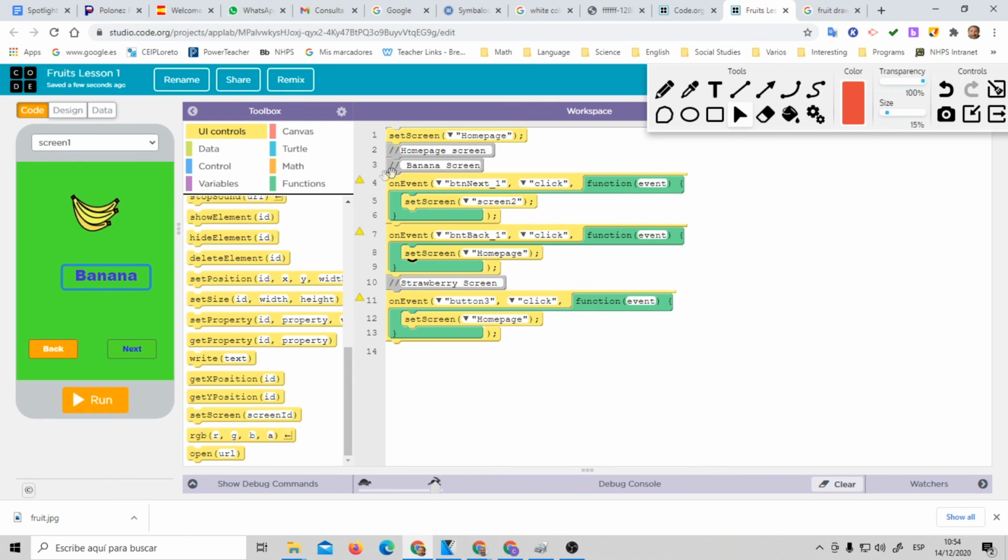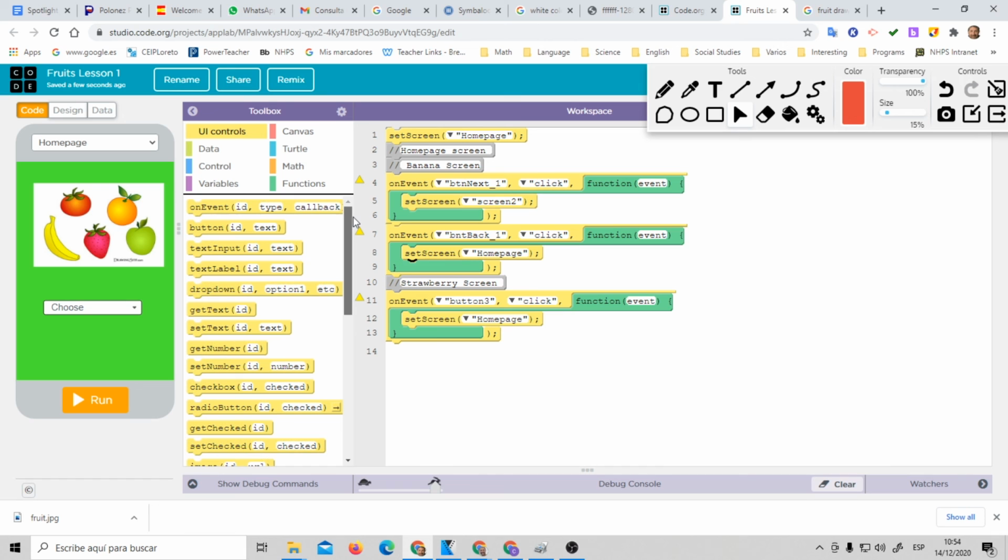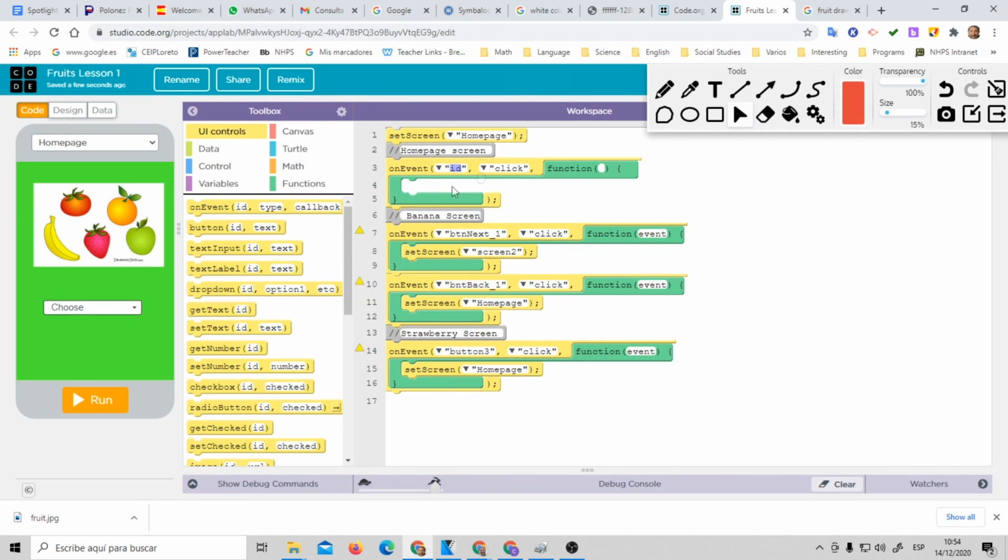We go to the home page. So now we have the drop down. When I see the home page here and I choose banana, it should go to banana. So we are going to select an on event on the home page.